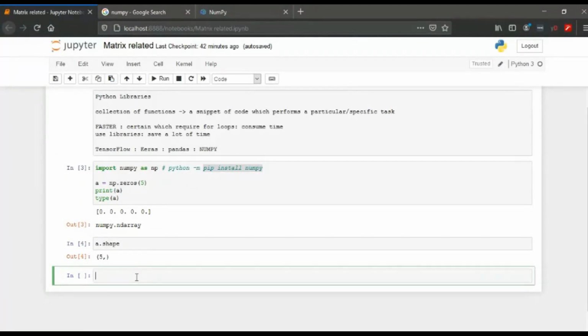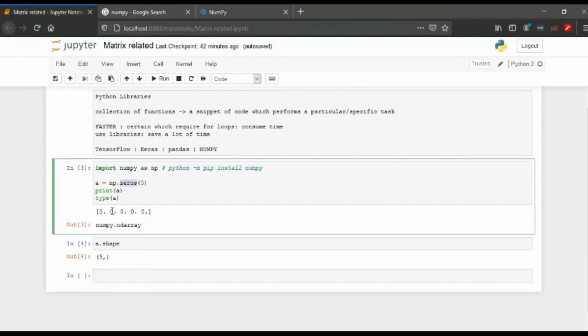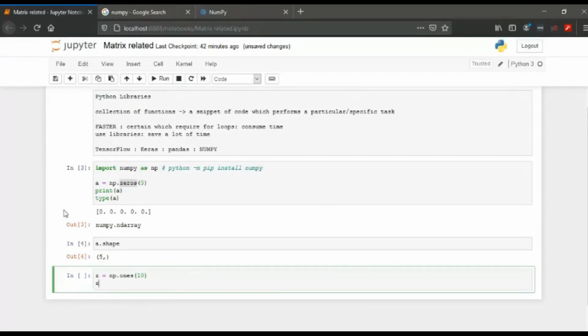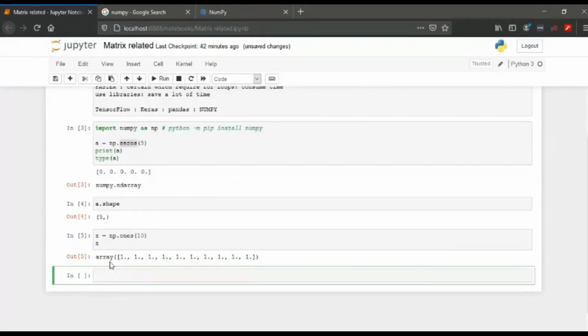So I'll just show you a few commands and then let us go ahead and see how this works. So zeros creates an array of zeros. Likewise, if I want to create an array of ones, I can just type in, say, z is another variable, np dot ones, and I say like 10. So what is this going to give me? Okay, what might this be? Exactly, it is going to be an array of 10 ones in it.